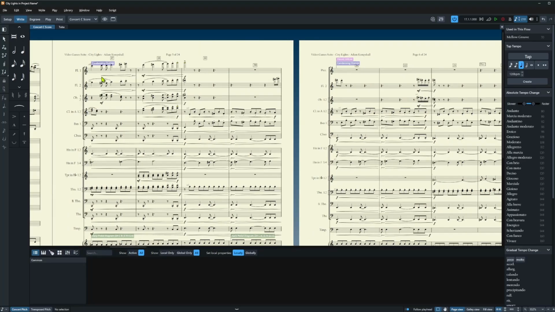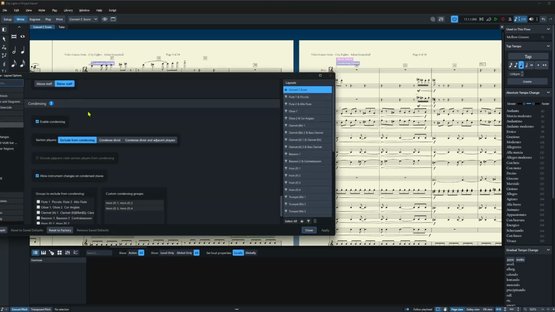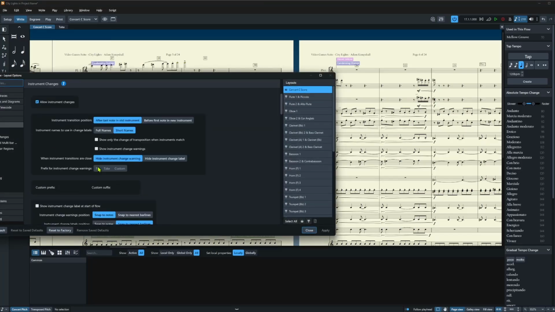So to sort this, we need to go back to layout options, players, instrument changes. We're going to change the instrument transition position to before the first note of the new instrument. We only want to do this in the score because in the part, we want to make sure our flute player has plenty of time to know that they are going to change to piccolo.